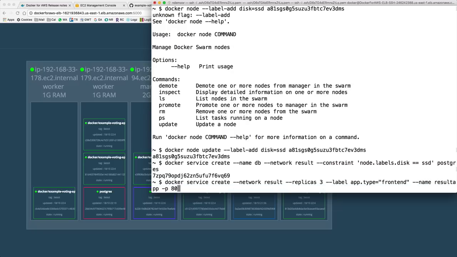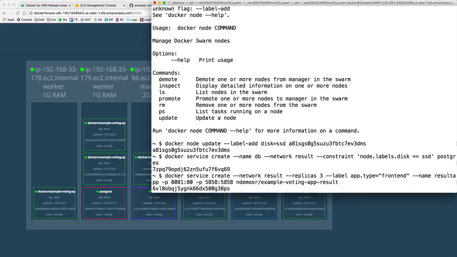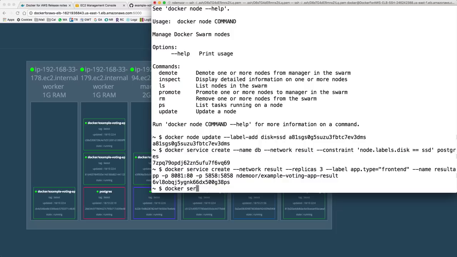All right, name it result app. This time I'm going to publish it on port 8081. In the container, it's exposed on port 80. There's also another port that we need to open, 5858. I'm going to use the exact same port. And then the image that we can find over here. Launching the service.